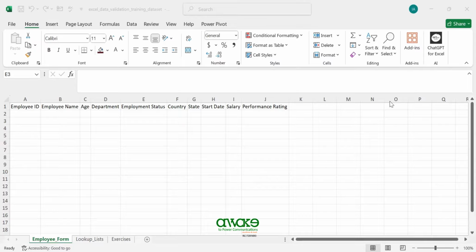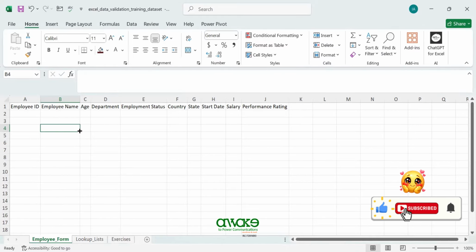So let's begin now. What is data validation? Data validation is a feature in Excel that allows you to control what users can enter into a cell. So instead of allowing anything, which is the default right now in a Microsoft Excel spreadsheet, you allow specific values only. This prevents garbage inputs, where people can input whatever they want.